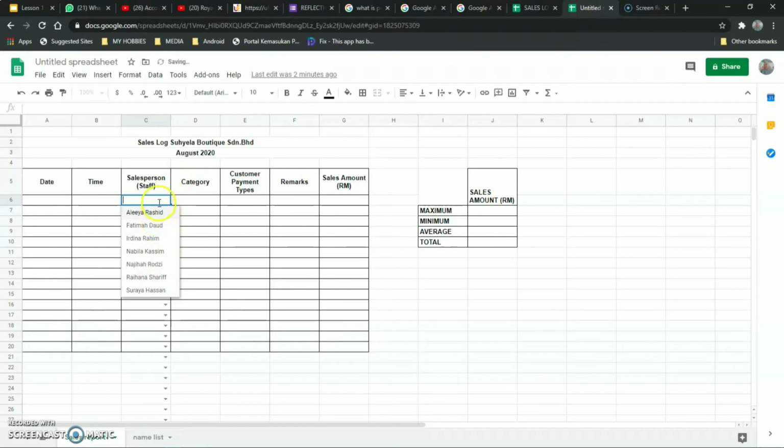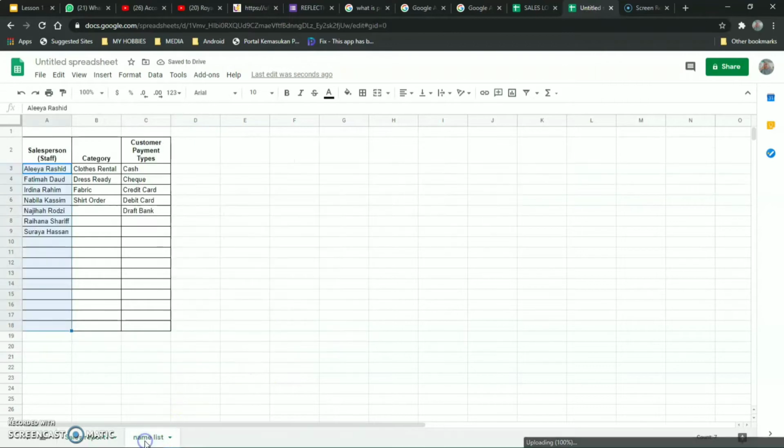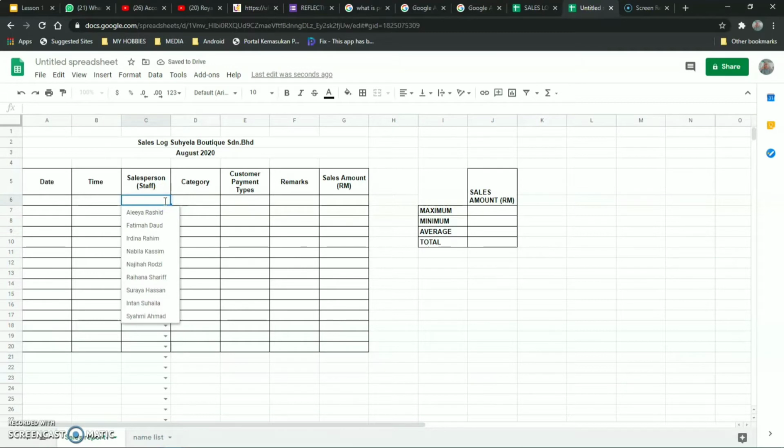What if you have a new staff joining this company? So you just add their name. Let's say you have two people who want to join this company. So first, second person, so you can just check in the drop-down list. Their names have appeared in the drop-down list.